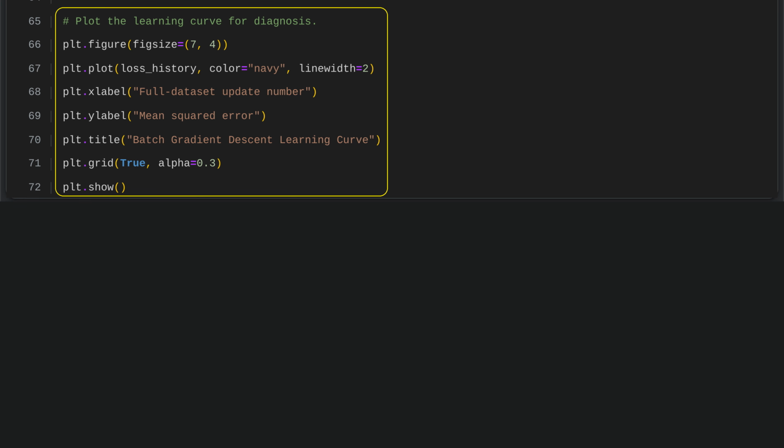This plot shows the learning curve for batch gradient descent by graphing mean squared error over full dataset updates. The loss history is drawn as a clear line, with labeled axes, a title, and a light grid to make the trend easy to read. Displaying the curve helps diagnose whether the model's error is decreasing and whether the training process is converging.